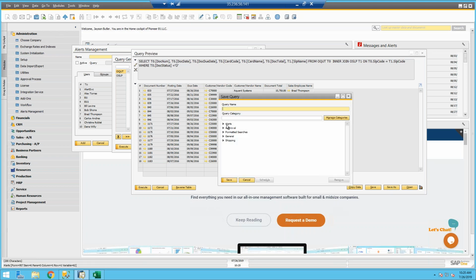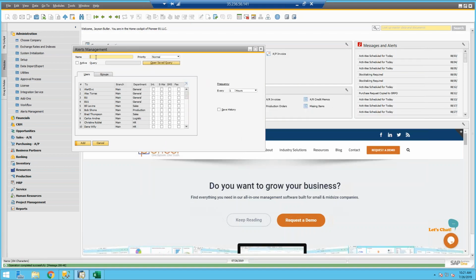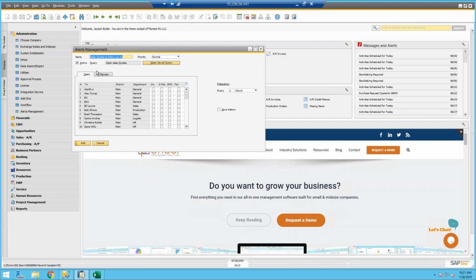So let's save that query. I'm going to save it under alert, and we're going to say open sales quotes. Now I'm going back to my alerts. I'm going to give a name for the alert: sales quotes to follow up on. We need to decide that it's going to be active. We're going to open the saved query, and it's going to be under the alert section, open sales quotes.